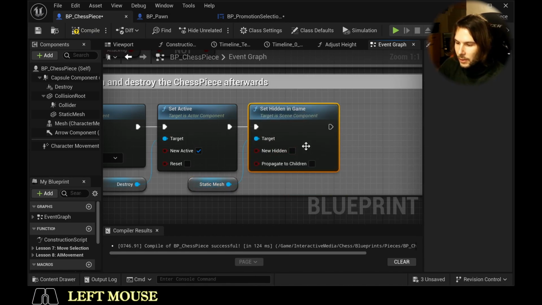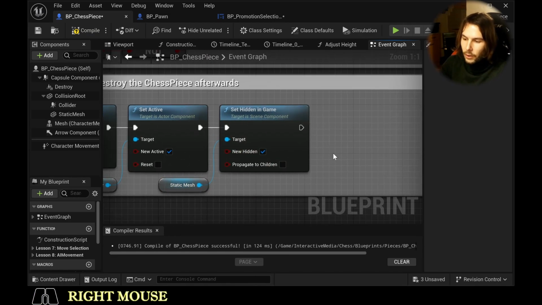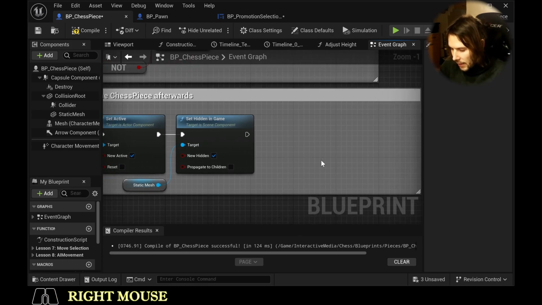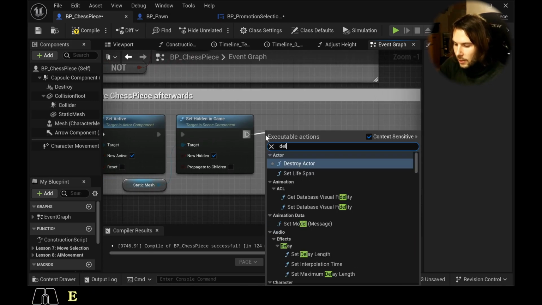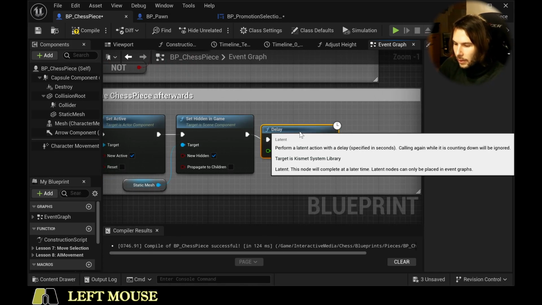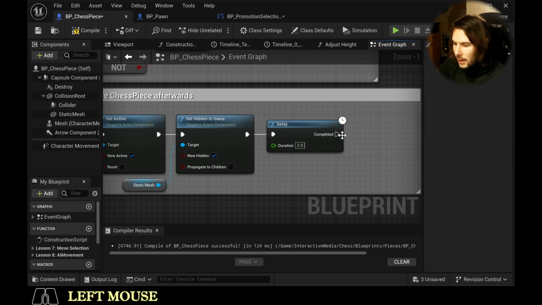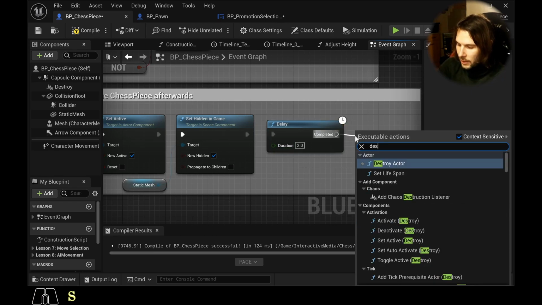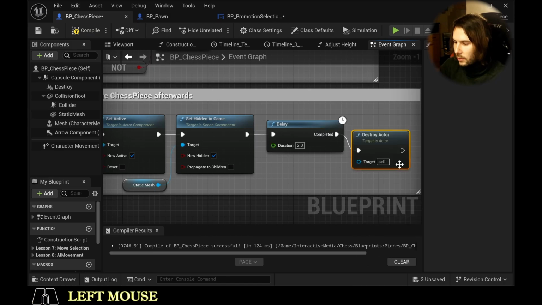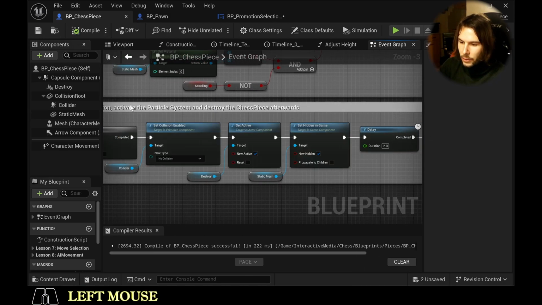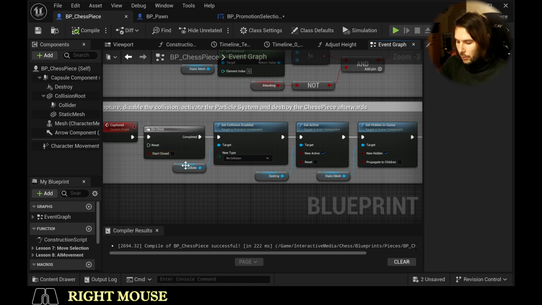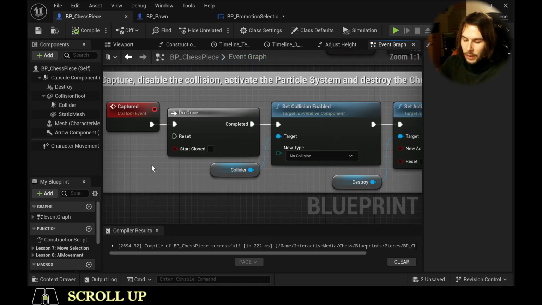Then the static mesh is disappearing, but not gone completely. And after that, we want to wait 2 seconds. So we just add a delay here. Delay of 2 seconds. And with that, we complete our actor destruction. And that should be it to actually capture someone and triggering an explosion.